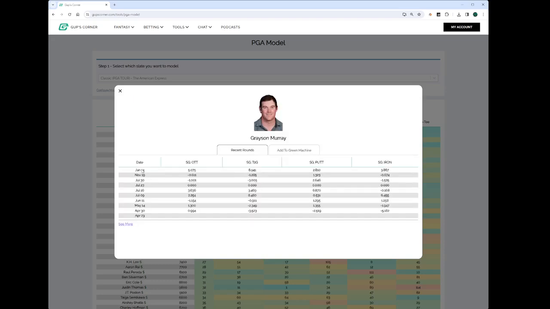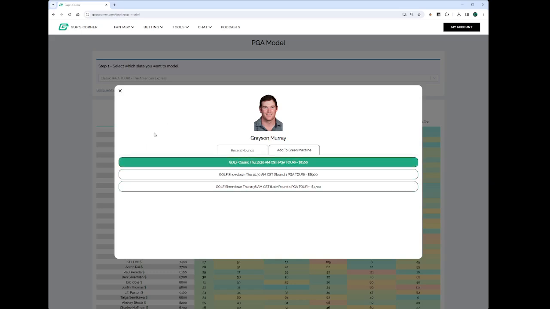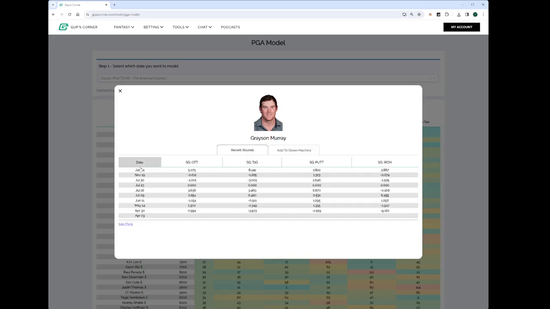It's going to show you the last 10 tournaments. You can hover over and see the name. Or I'll show you them more here in just a second. You can also add to the green machine. So, if you really like this, you think you're going to like him for Classic, we'll get to Showdown later, whatever, you can click this and he will automatically go to our lineup generator. I'll show you that in a second.